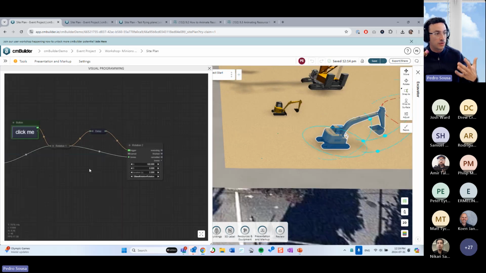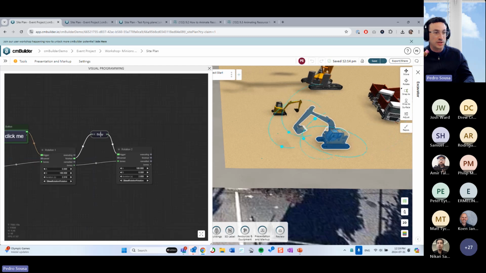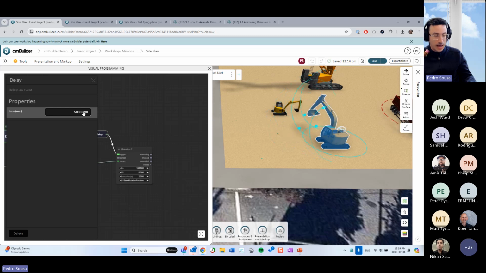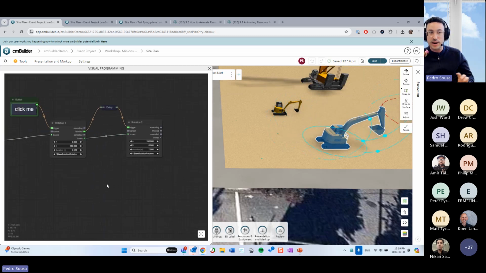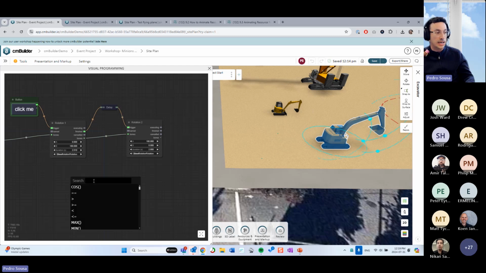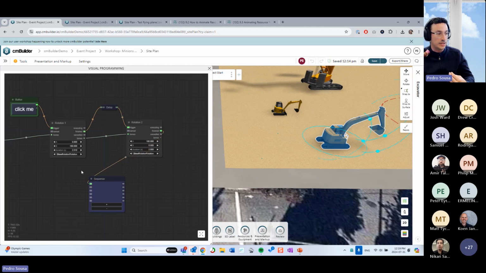I just created one over here. So let's say that I want to create this rotation, this simulation going on in a loop. I would also add a sequencer. A sequencer is quite an important one because you can connect a bunch of elements to the start point of the sequence, and then you can connect a bunch of elements to the end point of this sequence.